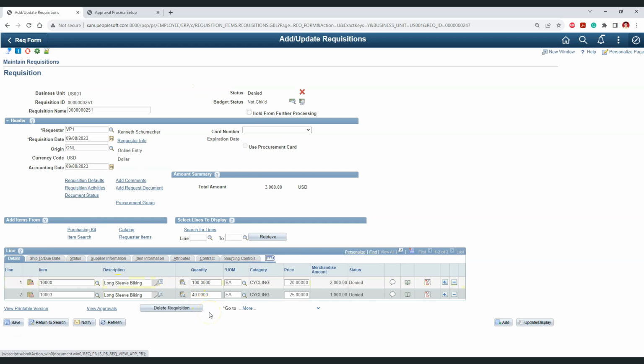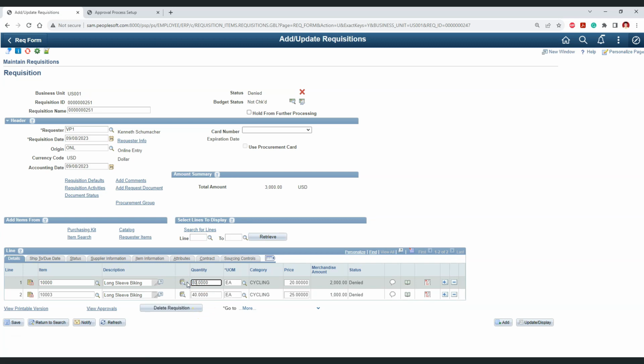And let's say the requester makes correction to this requisition and he reduces the quantity from 100 to 80. So let's reduce the quantity and let's save the requisition. In that case, as you can see, the status is pending. So what happens is, as per setup, anytime you make changes to the requisition, it will again reroute for the approval. So for any change on the requisition, you will require the approvals even though the requisition was approved previously.